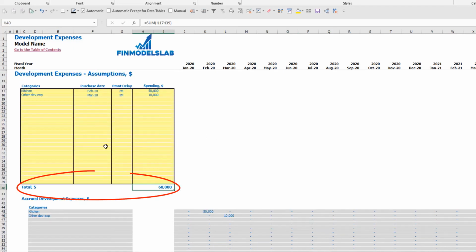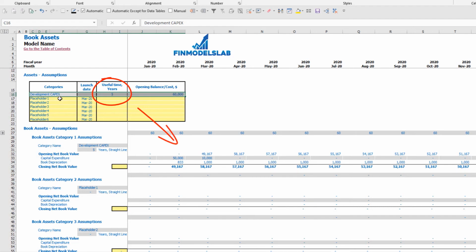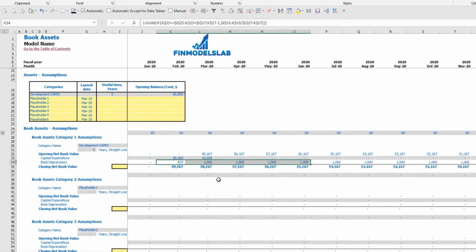The total amount of development expenses is connected to the assets tab. You may see it here. By default, the useful time for development capex is 5 years, so you may see the calculation of depreciation and closing net book value.